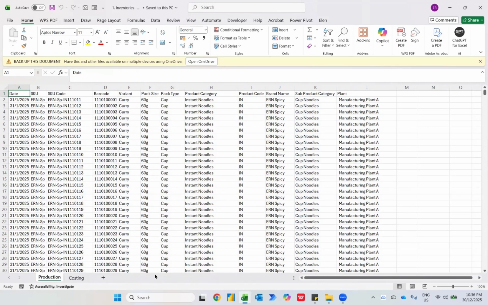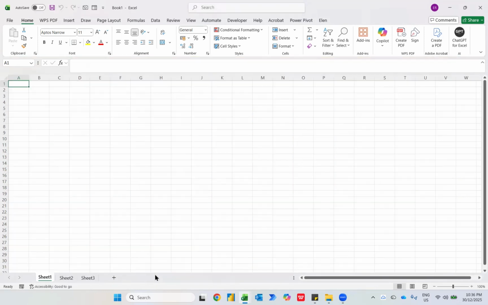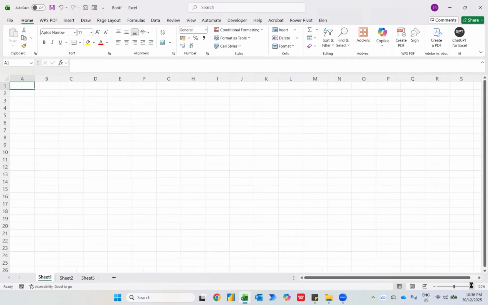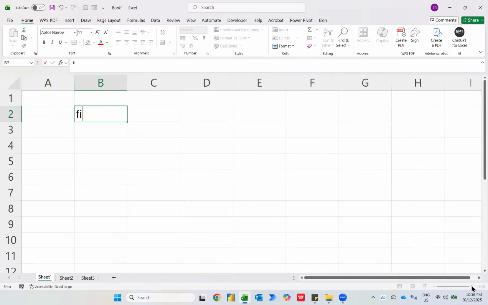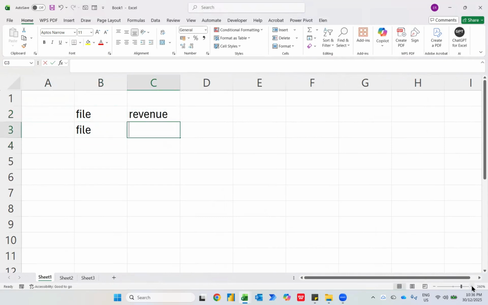So basically what I need to do is calculate the revenue and also the COGS. Meaning to say, what my manager wants is, I have a file dedicated for revenue, and then I have a file dedicated for production, and I also have a file dedicated for the costing.